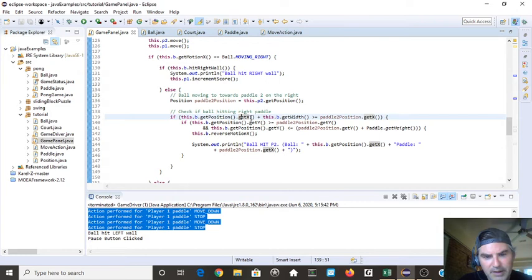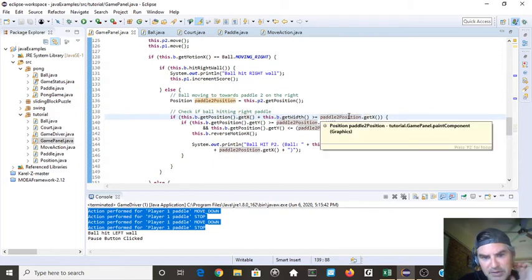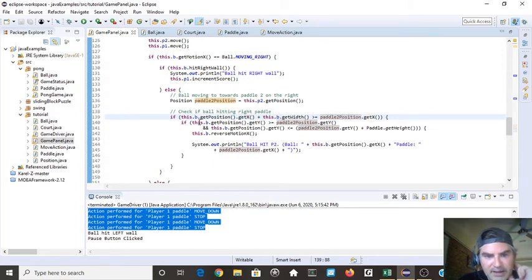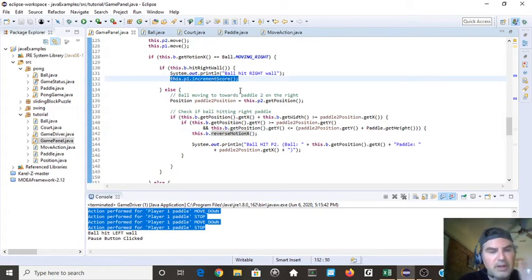So if the X position is greater than or equal to the paddle's X position, and the ball's Y position is greater than or equal to the paddle's Y position and less than or equal to the paddle's Y position plus the height, then that essentially means the ball hit the paddle, so then we reverse the motion. If that's not the case and the ball has hit the wall, then we increment the score.